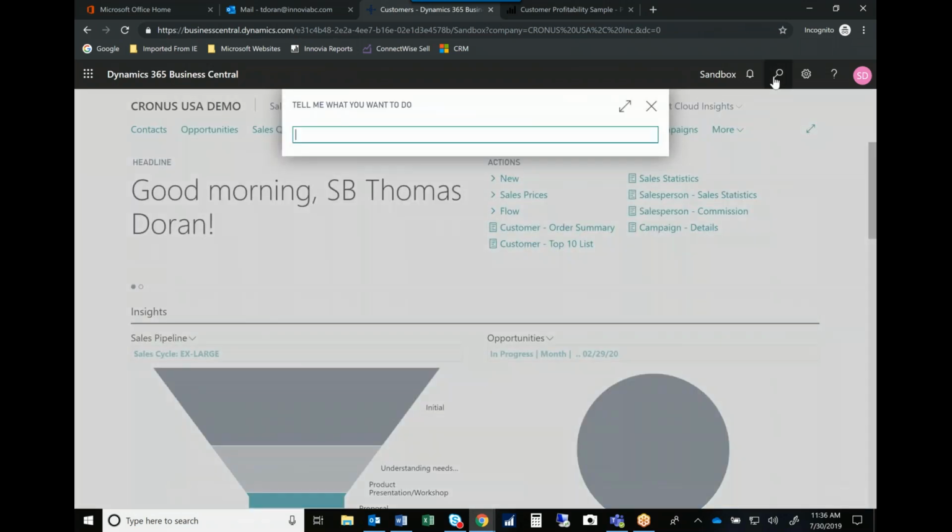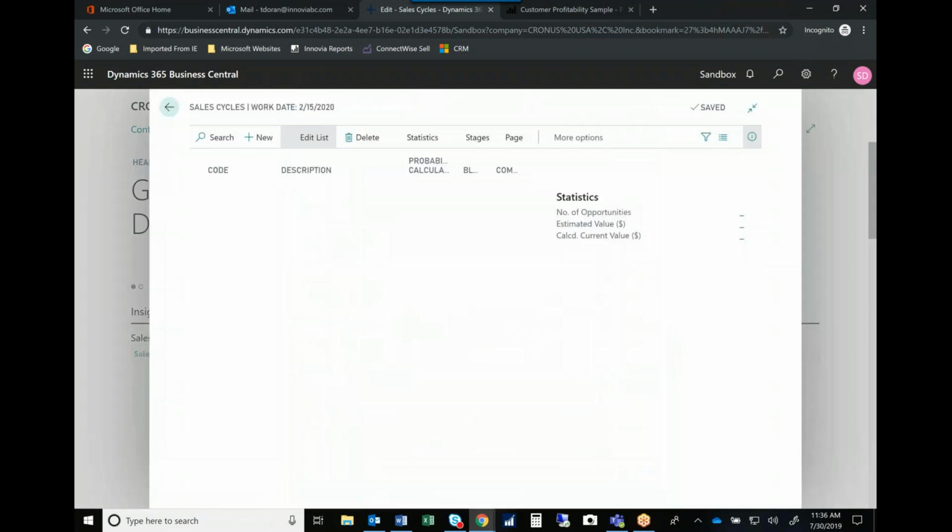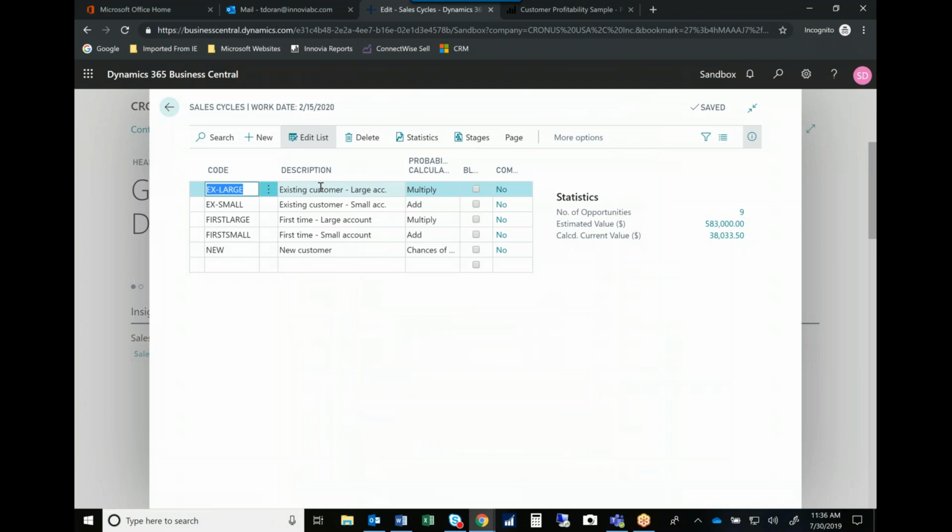With a quick search, I can also look at our sales cycles. And so sales cycles are really where it all starts. When I set up my sales cycles, some companies will have one sales cycle. Their business is pretty straightforward. They treat each account the same way. But in other businesses, I approach my business differently depending on the customer segment that I'm working with. And so in this case, I have existing customer sales for both large accounts and small accounts. I have first-time customer sales, again, by large and small accounts.